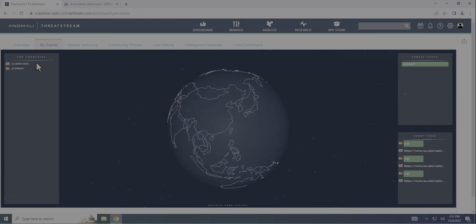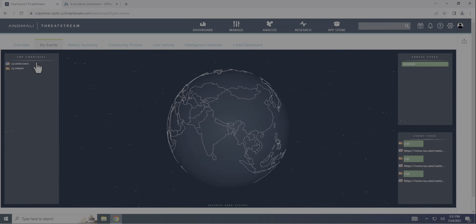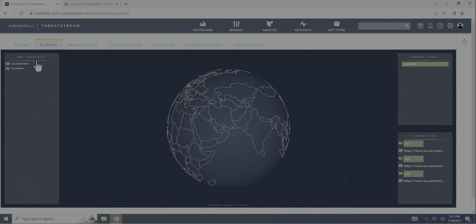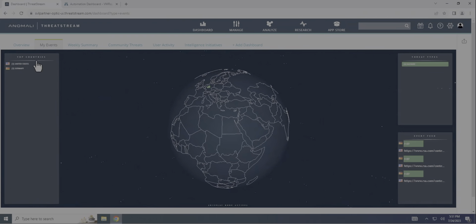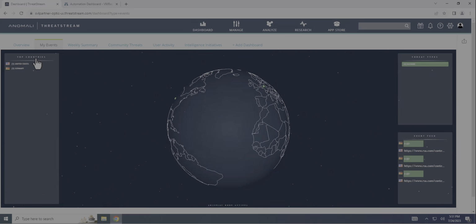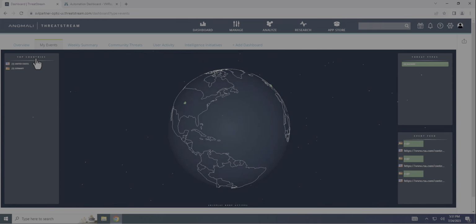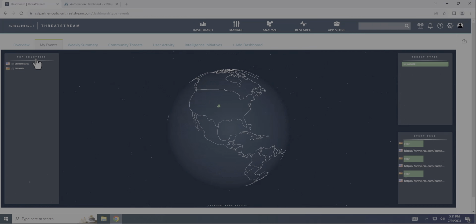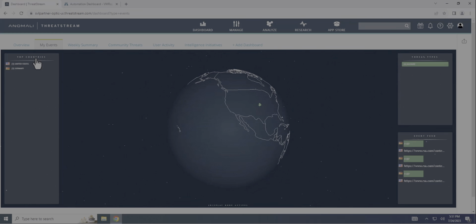The VMRay and Anomali integration allows our users to streamline their incident response by submitting samples, files, and URLs from Anomali directly into VMRay. With a single click, send the file to VMRay, have it analyzed, and then have VMRay push all that very valuable information from the analysis back into Anomali.